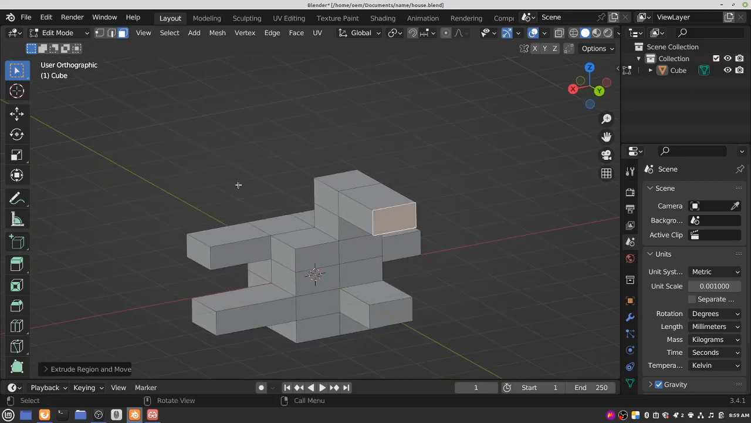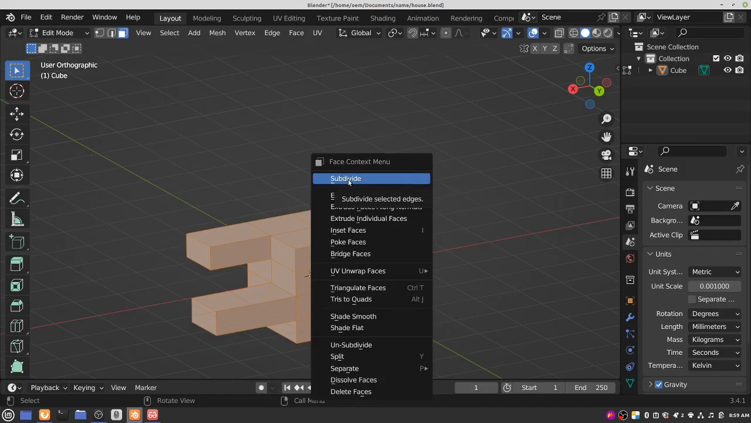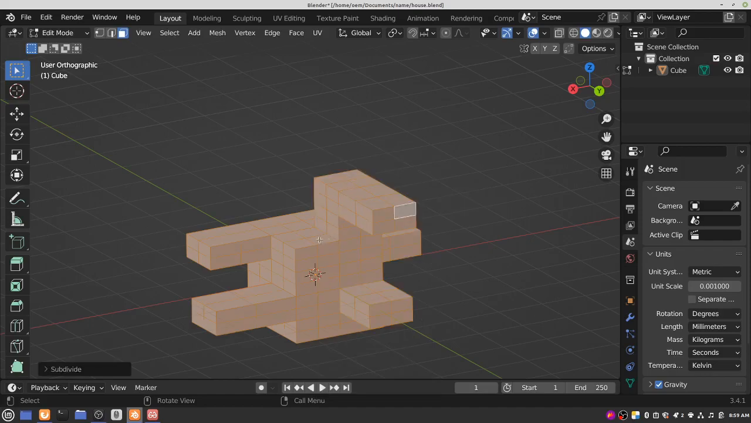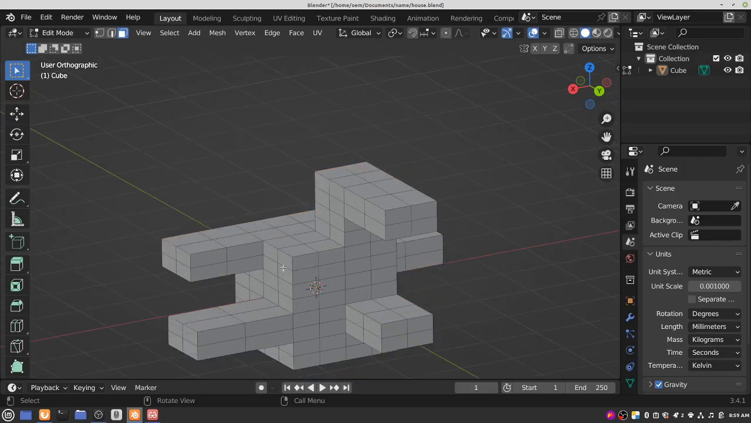Let's try something else. Press A on the keyboard to select all of it. Right click anywhere. Subdivide. Notice how it all branched out into smaller pieces. This is a way to subdivide it without having to manually do it. Click away. So notice all these subdivisions here.